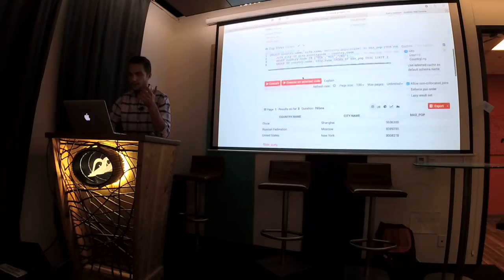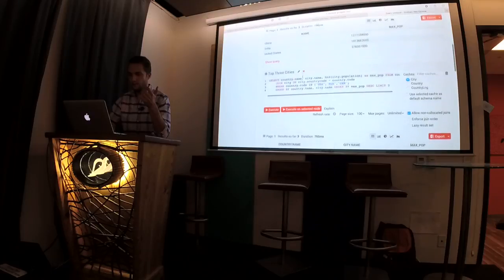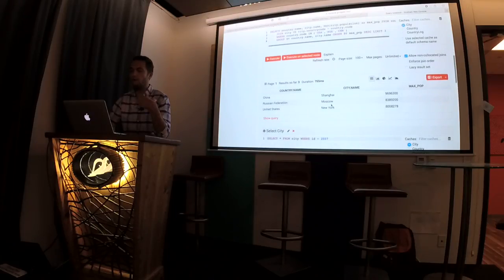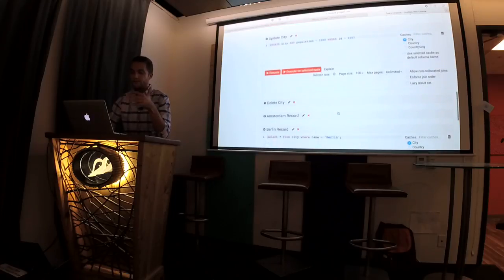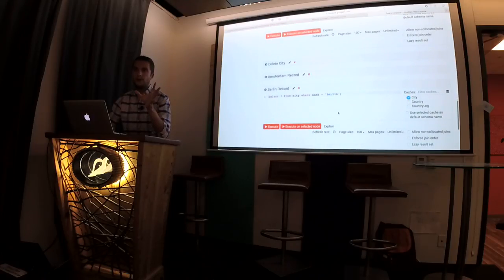We have Shanghai, we have Moscow, and we have New York. And then we can do updates, we can do deletes, etc. So this is how much time it will take you to set up your Kubernetes environment with your distributed database. Depending on your needs, you can use the in-memory option only, or you can use the disk-based option.